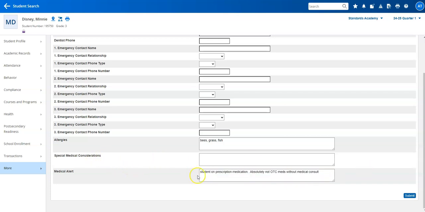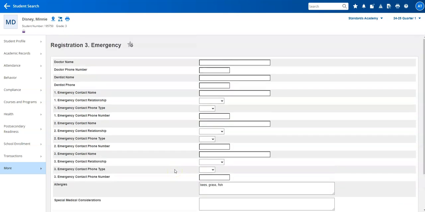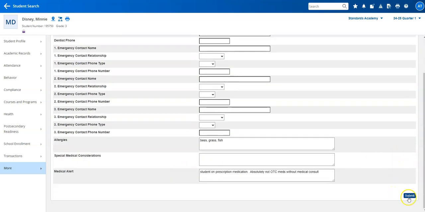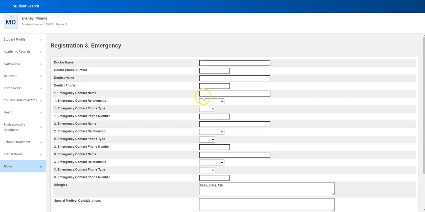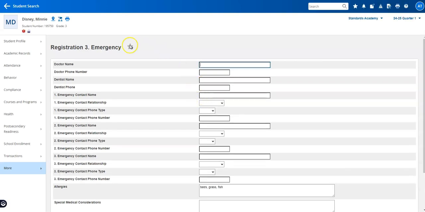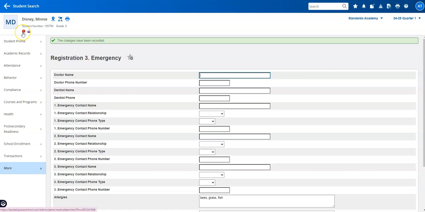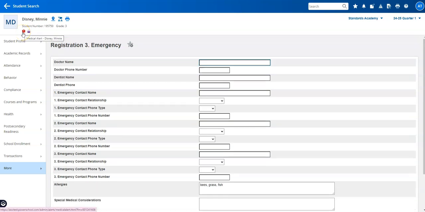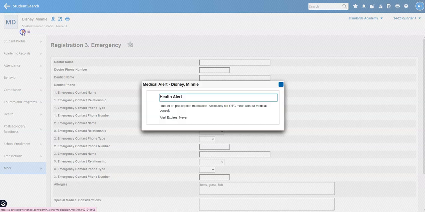Because all staff members will see the medical alert, you definitely don't want to give away any specifics about a student's medical condition. But for example, this is generic enough to draw someone's attention and get the message across without giving up too much information. I'm going to go ahead and submit this so you can see what it looks like. And now you can see in the upper left corner a red icon here, a medical alert. And so if a staff member is on a screen related to the student, they'll see that, they can click on it, and they'll see the health alert.